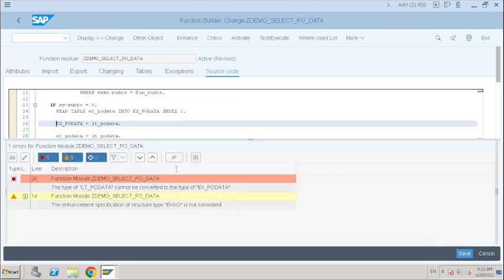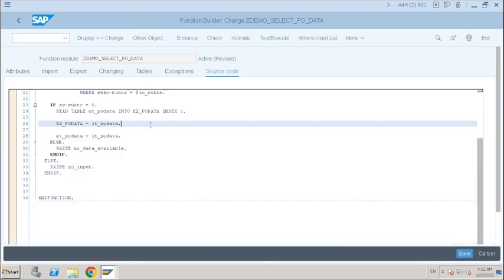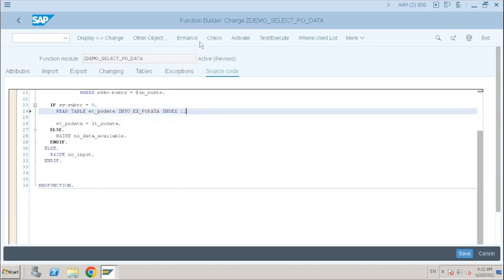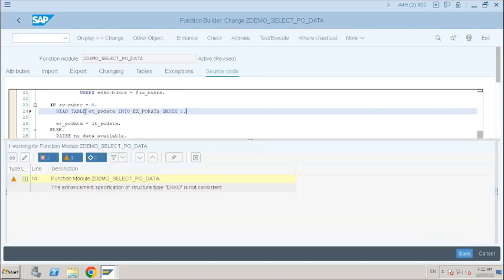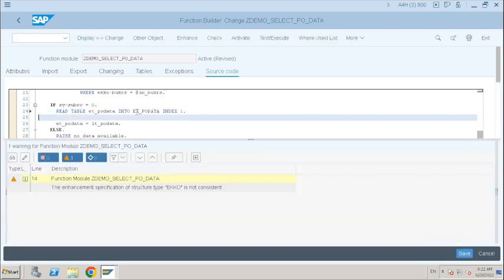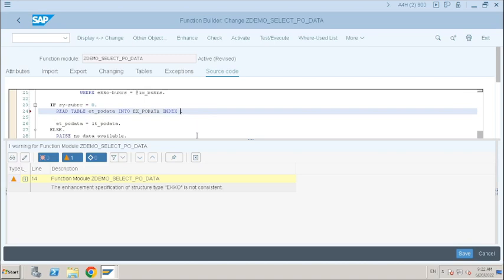Check the syntax. What is it saying? The type of LT_PO_DATA cannot be converted to the type of EX_PO_DATA. Both are different types. This is a work area like structure. Check the syntax. So I am moving the first record of the internal table to the work area using index. You can also move any record, 10, 2, depending on your requirement. Or you can also write a condition using with key, right? Yes, sir.